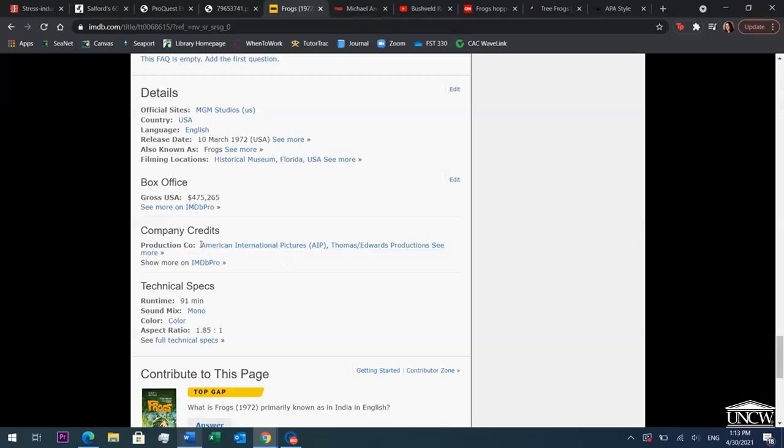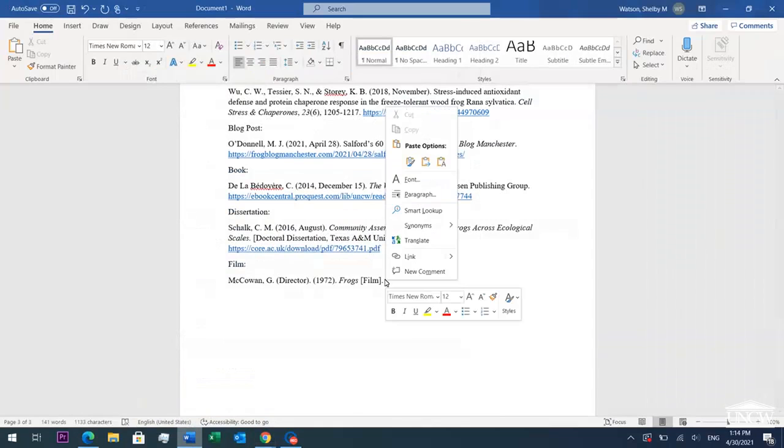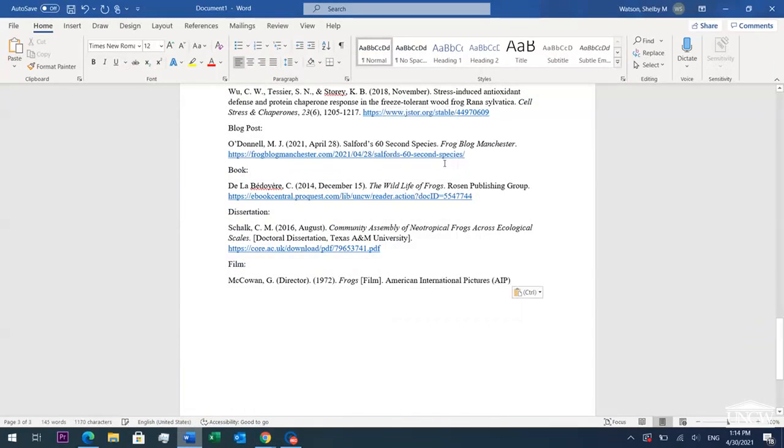So you only have to list the major players. In this instance, my major production companies are American International Pictures and Thomas/Edwards Productions. Since American International Pictures is kind of a long name, I'm going to copy and paste that into my paper. I'm going to keep text only because I don't want it to create a link. But since I have more than one production company, I'm going to separate it with a semicolon. And then I'm going to put my next production company, which is Thomas/Edwards Productions. Then I will put a period at the end, and I am done with that citation.